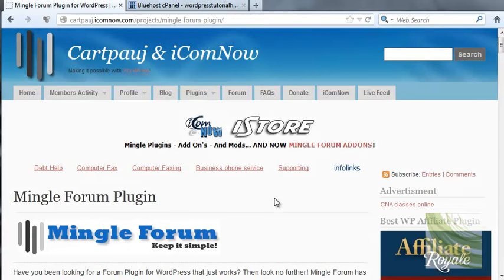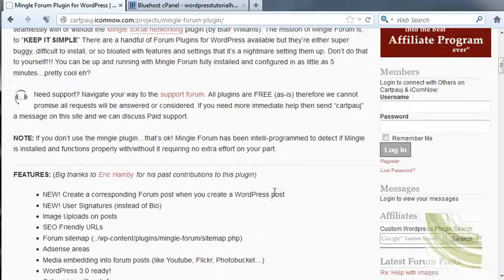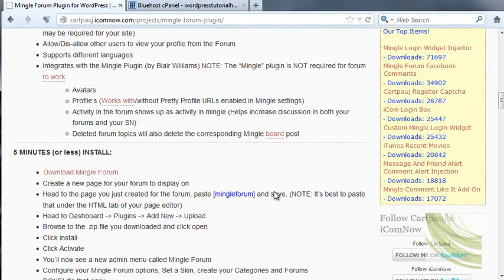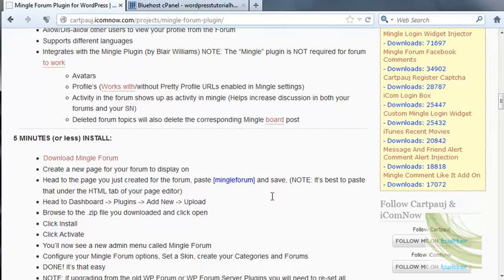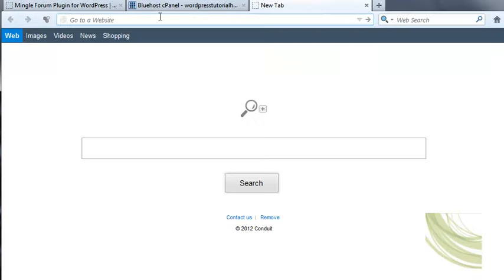Now I'm in the Mingle Forum plugin help page from the creators of the Mingle forum, and I'm going to scroll down because I need to find what I am going to use as the shortcode in the new page I'm going to create for this. And you can see right here it's under bracket Mingle forum end bracket. And we're going to need to make a new page on our WordPress page, copy that shortcode, Mingle Forum, and put that on it so we'll have the page with the forum.